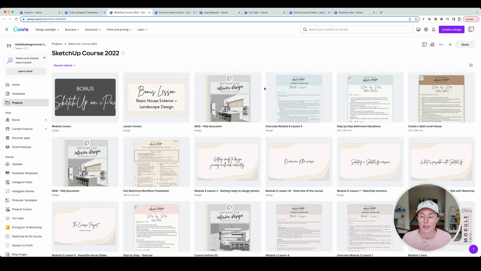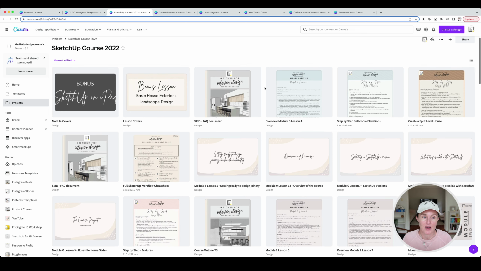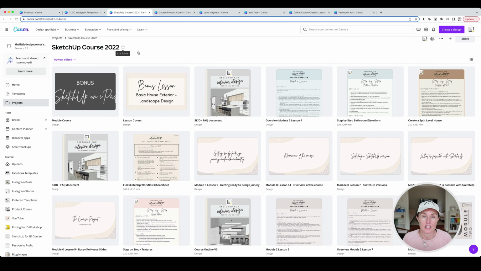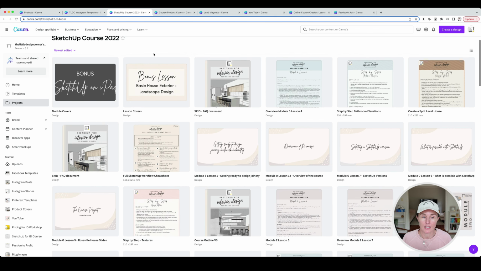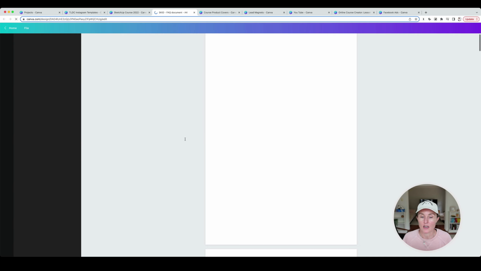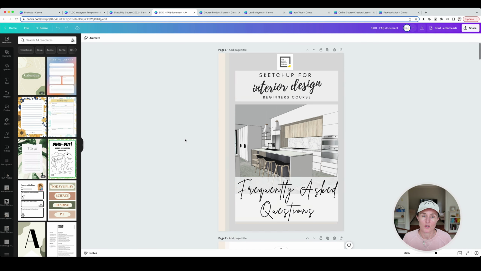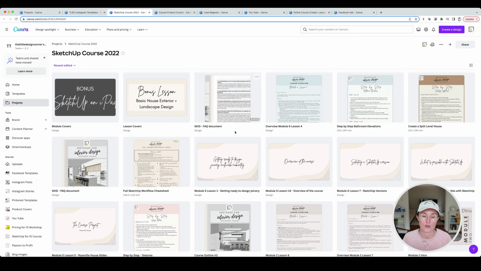The second way I use it is for all of the collateral to do with my online courses. So here's just a sneak peek inside my collateral for my SketchUp course, which is one of my big selling courses for designers. And as you can see, I've got everything related to that course. So we've got documents that I create. This is like a frequently asked questions document that's part of the resources that students get when they join the course.